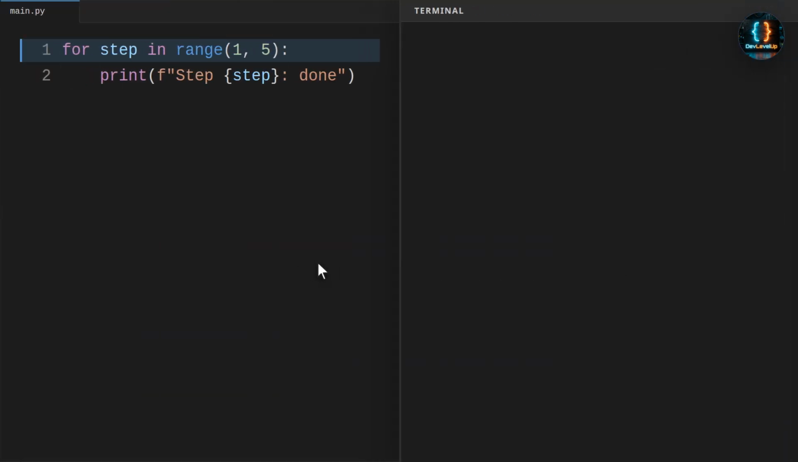When you print numbered checklist steps, you usually want the numbers people expect to see. This code looks like it should print steps 1 through 5, but Python ranges stop before the second number. Now we run the script and look at the output. Let's break down why this happened. In Python, the stop value in range is not included, so range from 1 to 5 gives us 1, 2, 3, and 4, but never 5.